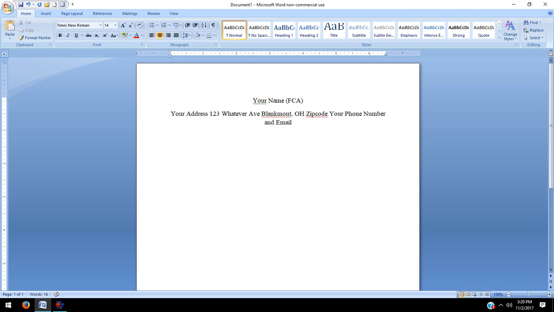and email. What we're going to do is make all of this size 12 because you want all of this to fit on one line. So you want your address, your zip code, your phone number, and your email on this very second line. All of that stuff. There are different templates that we're going to use.